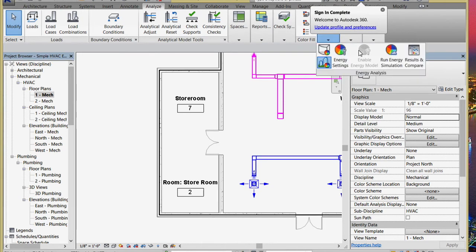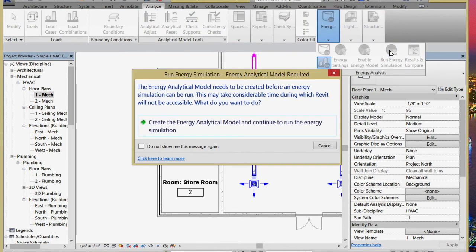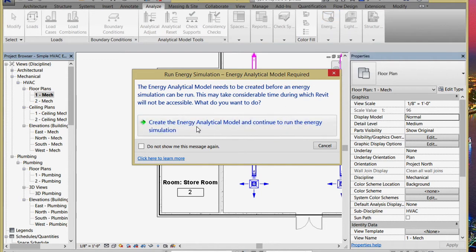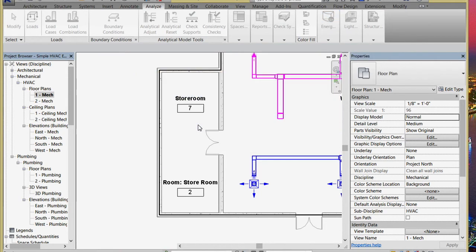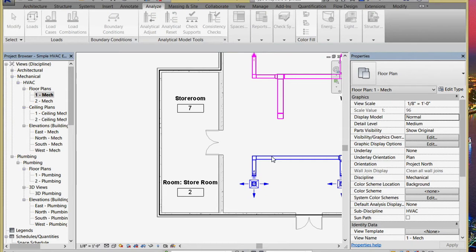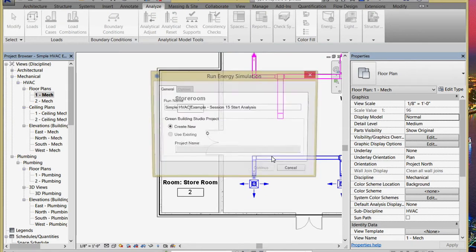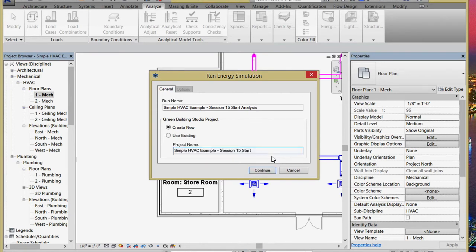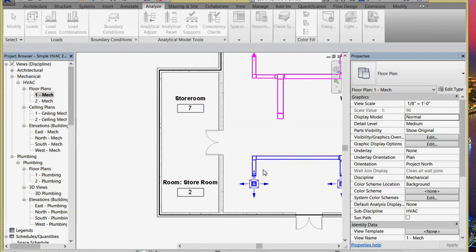Let me go through now and run the energy simulation. It's going to say I need to create an energy model. I'll say go ahead and do that. Say okay. It's going to send some information off to the cloud and do some computing. Session 15, start analysis. Continue that, and let it get going with the simulation.